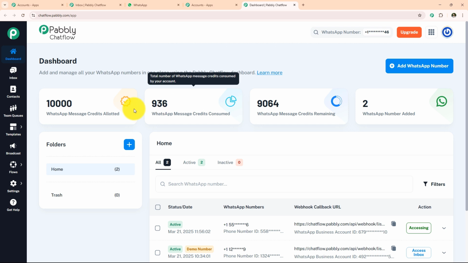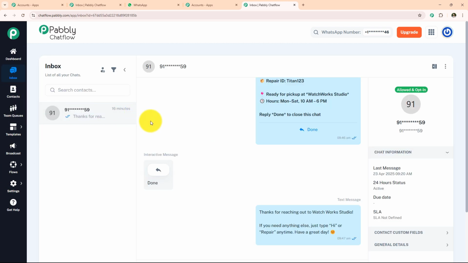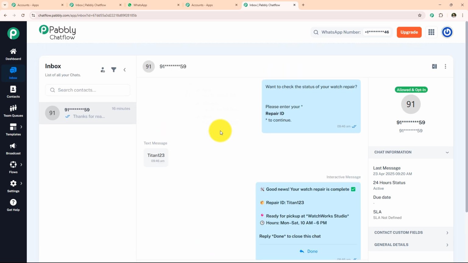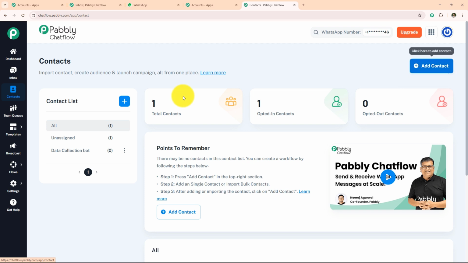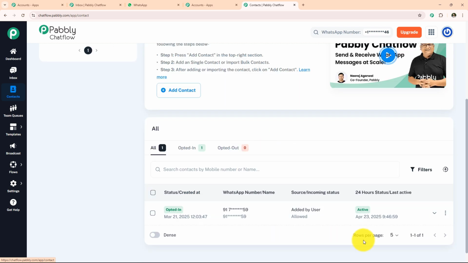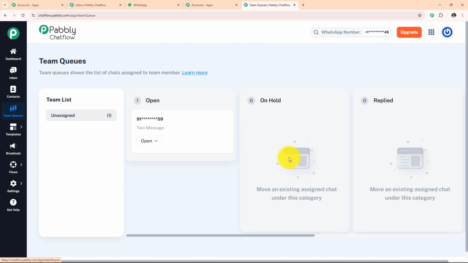Now you see the navigation on the left side. In this we have inbox, contacts, team queue, templates, broadcast, flows, settings, get help. I already explained the inbox section. In this section, we check the WhatsApp responses. Now we have the contacts field. In this field, we add contacts and create a contact list like this. Now we have the Team Queue option. Team Queue is used to show the list of chats assigned to the team members.